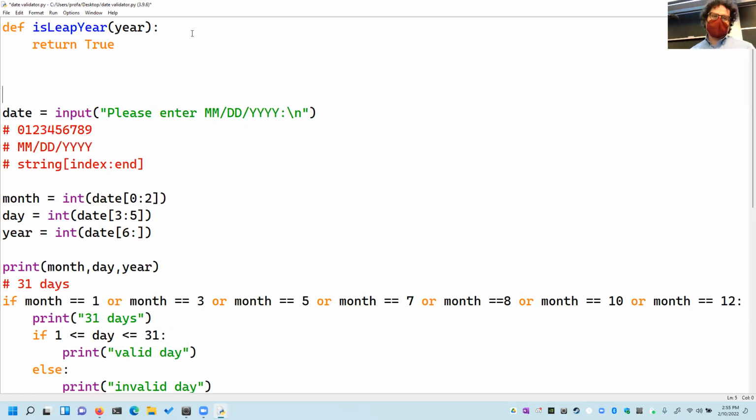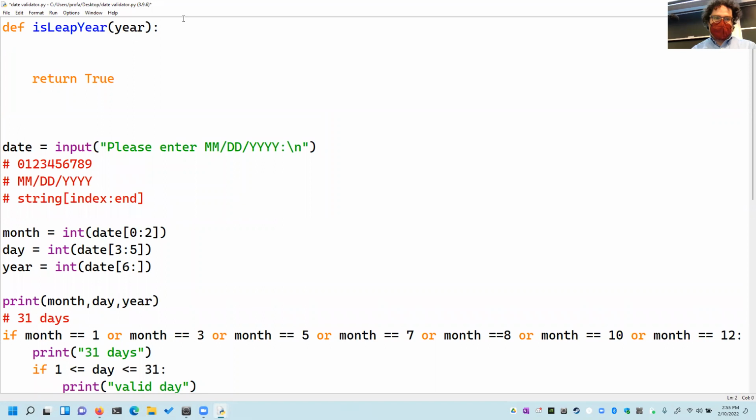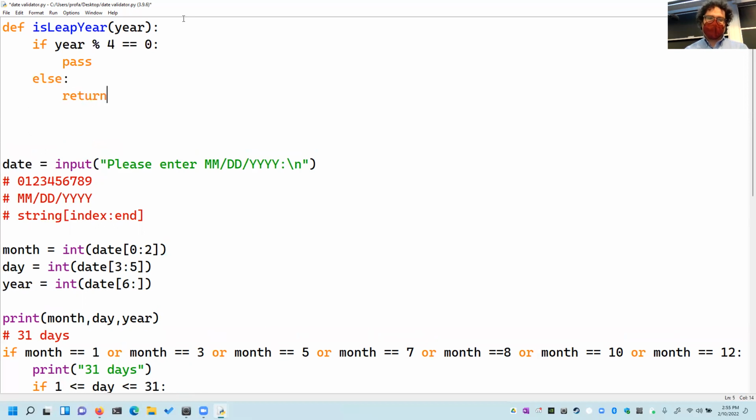All right. In this case, we're going to just ask, hey, if year mod 4 equals 0, then we're going to want to do stuff, which I'll put pass in. Otherwise, return false, right? It's not divisible by 4. We could start with 400, but that's another strategy.